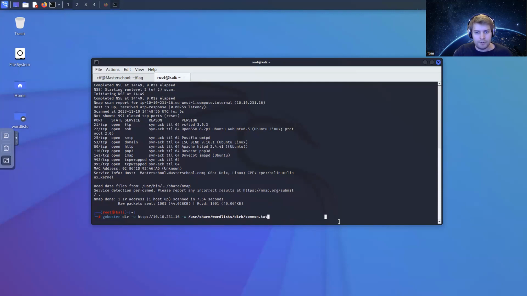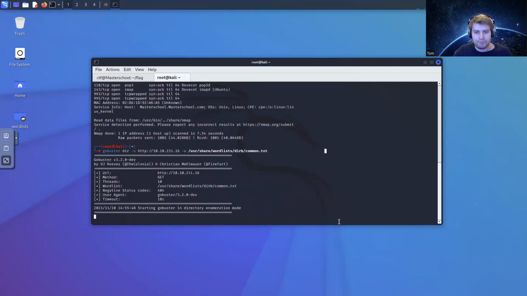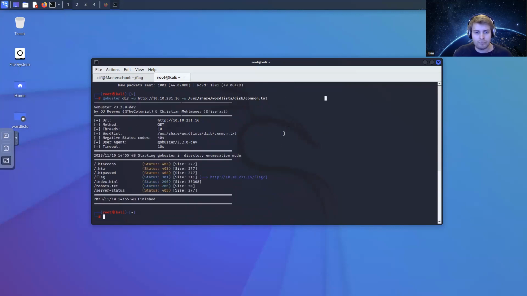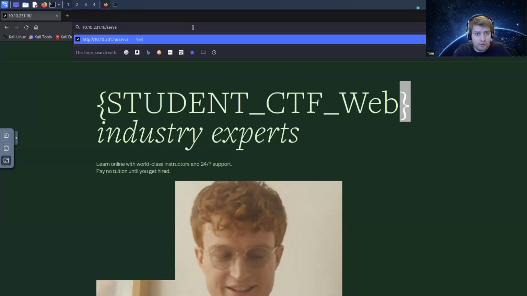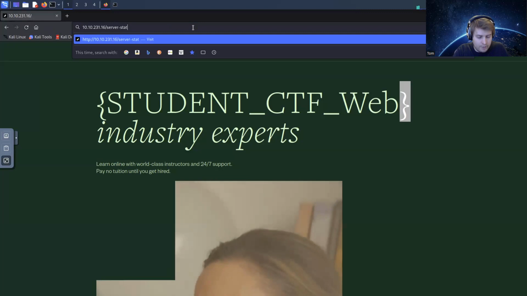Time to run our command. So we've taken all the words from our word list, tried them one by one on this web page, checking for extra pages, and we have found a few. Now we've got quite a few status 403s, which are saying we don't have permission to access these pages. We can't go to the server status page. I mean, we can try. Always good to go find out.